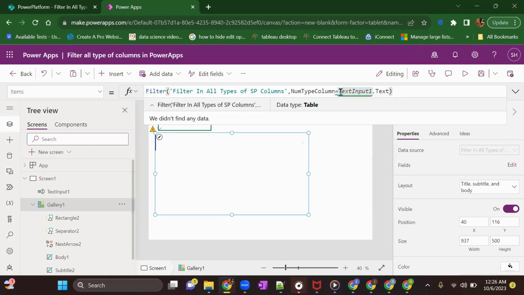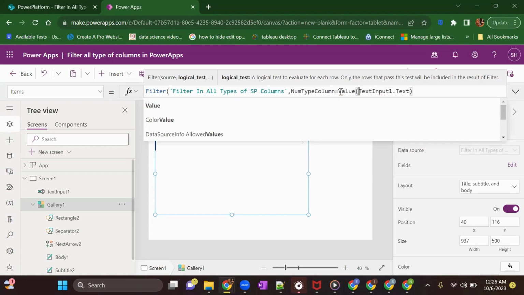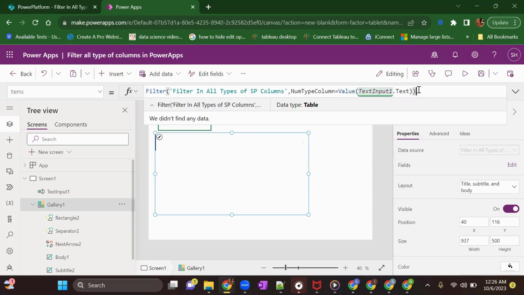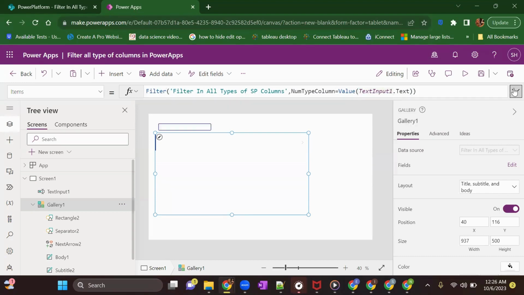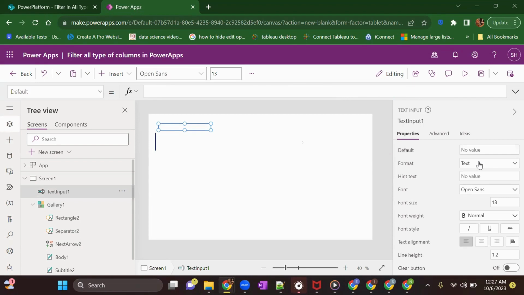So if some scenario comes where you have to compare a text column with a number or a number with text, in that case you just convert this text to integer. This is a way where you can treat your text label as a number type. And what you need to do here as well, just come here and make it as number. Then you're good to go.